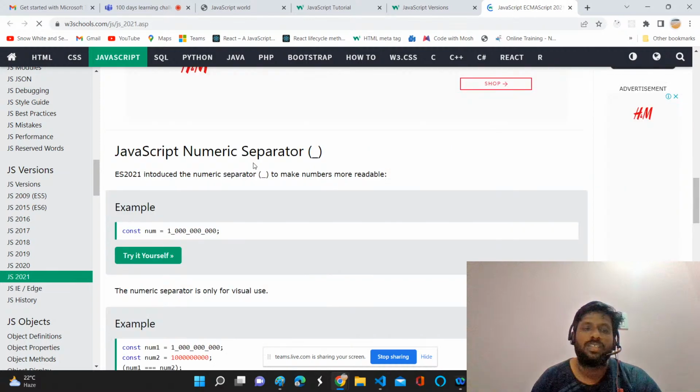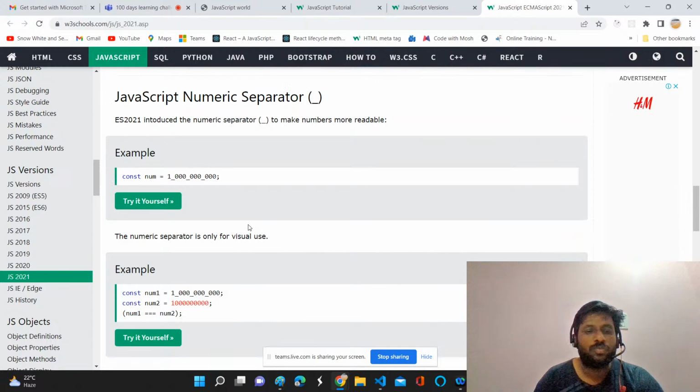So if you see this one, JavaScript numeric separator. Suppose you want to store 10 lakhs or 10 crores, like a number, it's very difficult for us to read how many zeros are there. So for that, they introduced a numeric separator. You can give an underscore in between. Normally when we write on paper, we will give a comma, right? So in that place, you can go with the underscore. Both are the same.